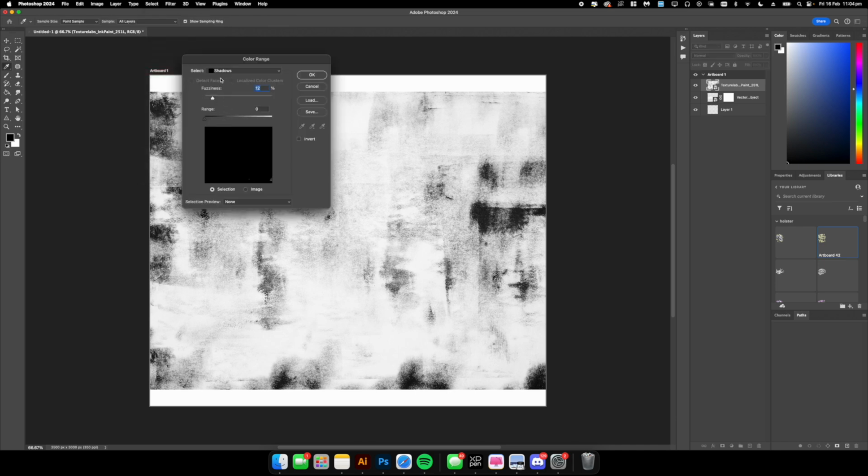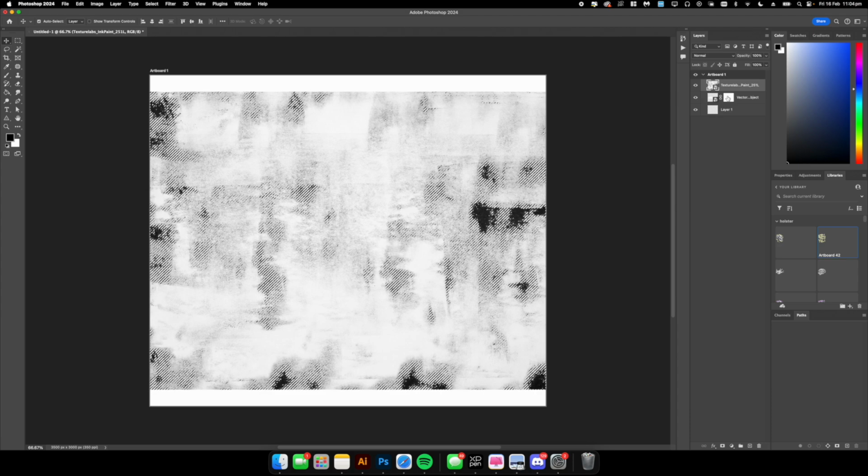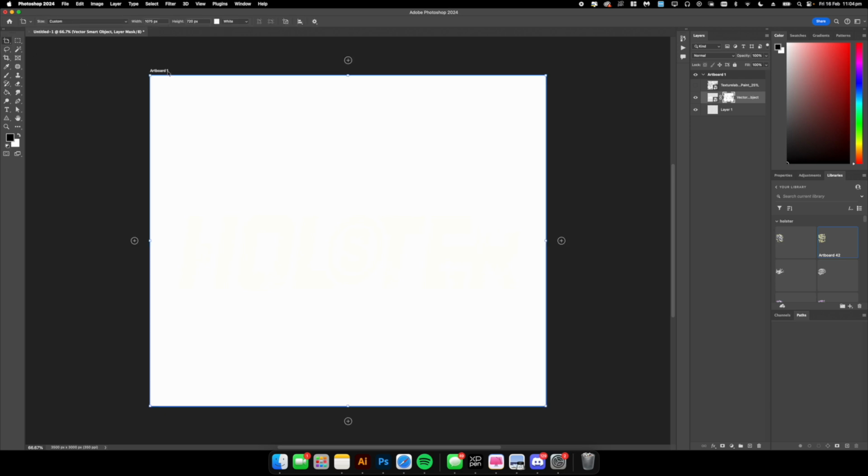Next, I want you to go to select and press color range. From here, I want you to play with the fuzziness and the range until you can see the black points start to stand out on this map. Once that's complete, all you have to do is press OK, and then go to that new mask that you've made and fill that mask in with black.